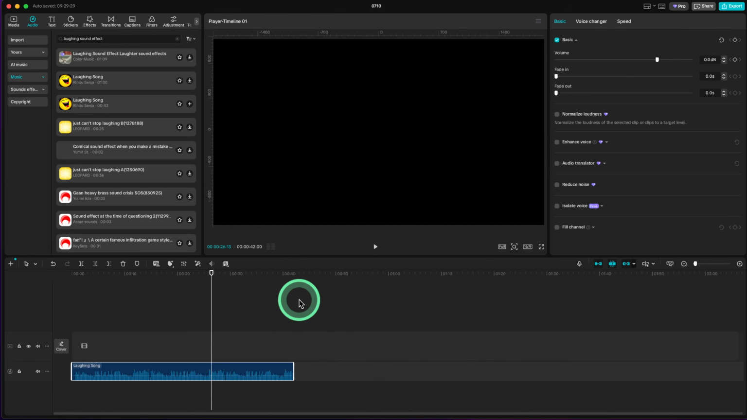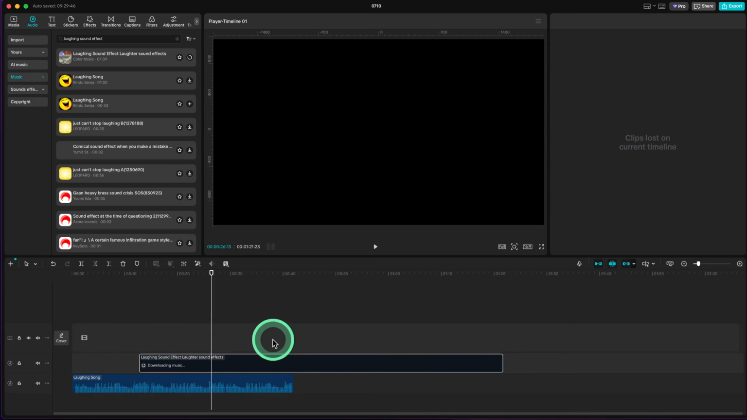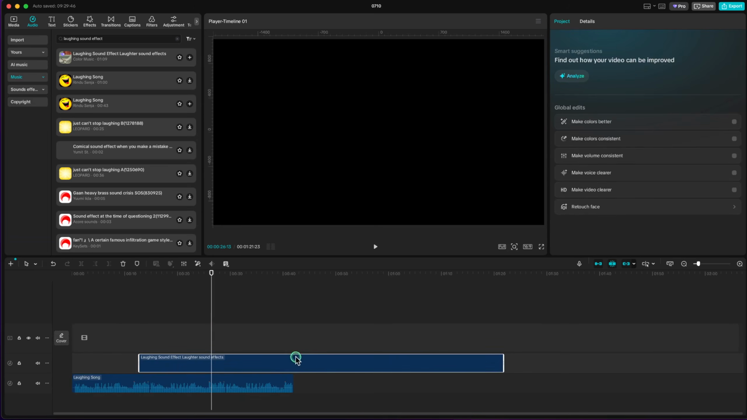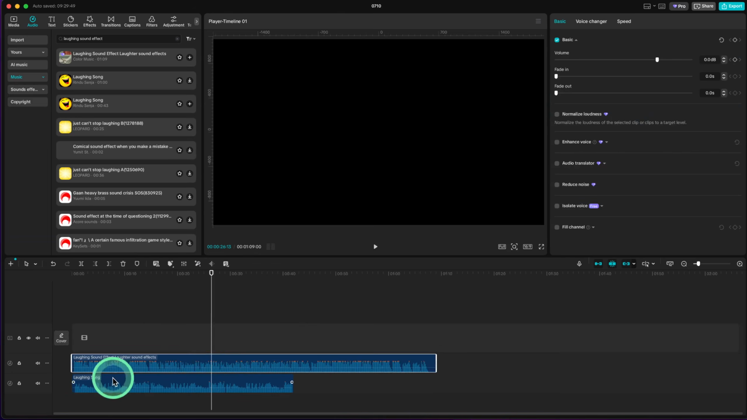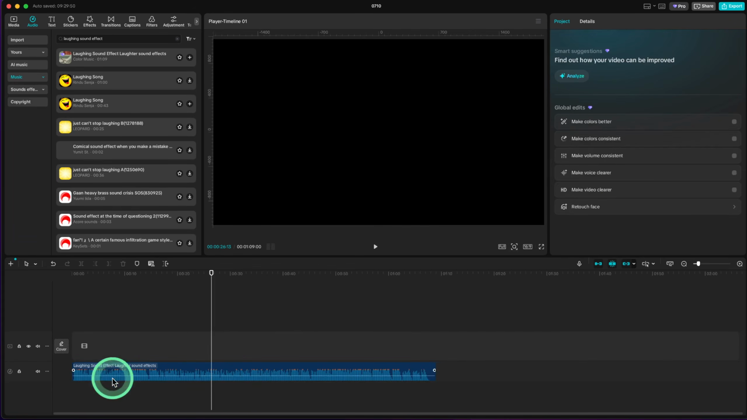To make sure the timing is just right, adjust the placement of the sound effect by dragging it forward or backward in the timeline. Proper timing is key to making the laughter feel natural and well integrated into the scene. You can make as many adjustments as needed until it lines up perfectly with the visual cue.